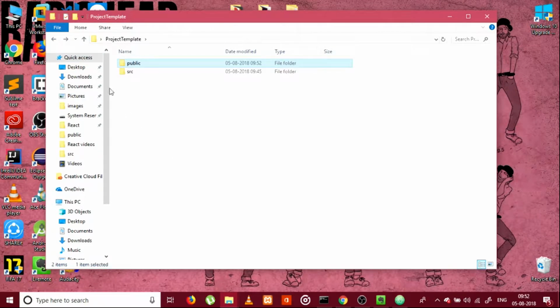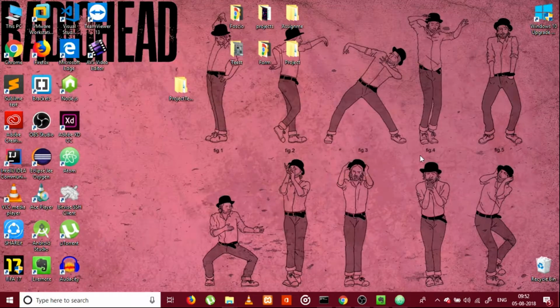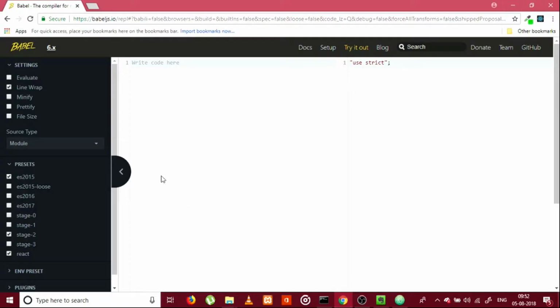So let me give you a general idea. What we're going to do is the code, the newer code, the new standard code of JavaScript that we have in this file is going to be transpiled by Babel, and it's going to be pasted in a JavaScript file that we're going to shortly create in here. Okay, so first let me open up Babel.